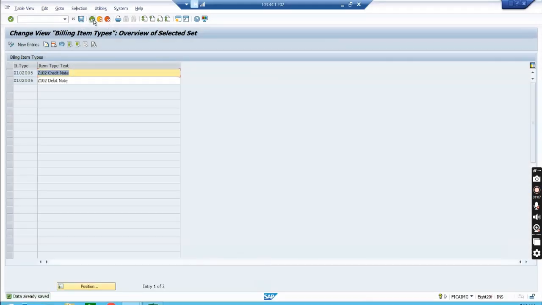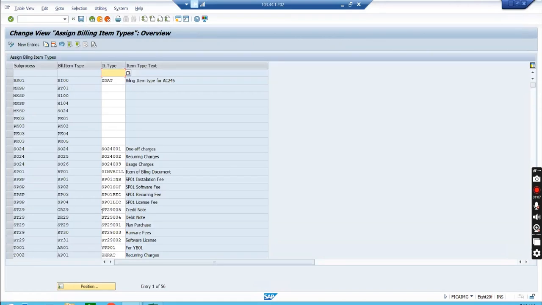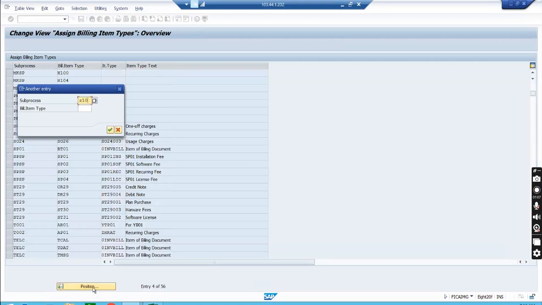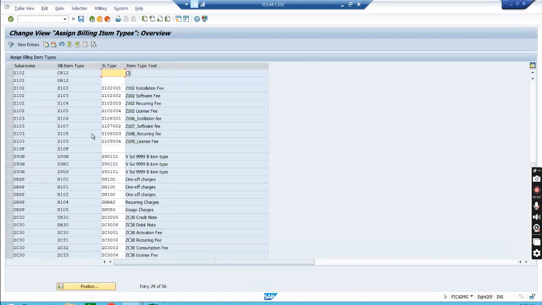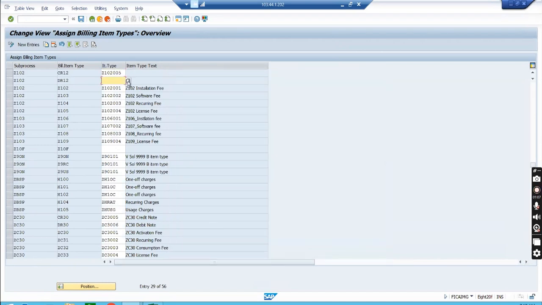Billing item types are created. Next, assignment. Assign billing item types comes here. Then look for our Z102, and I'll assign credit note against CR12 and debit.